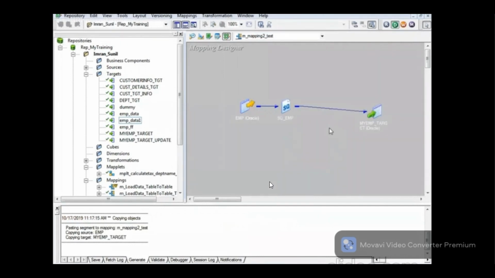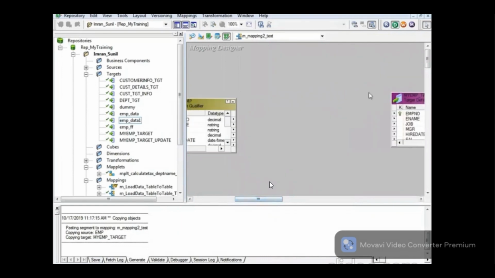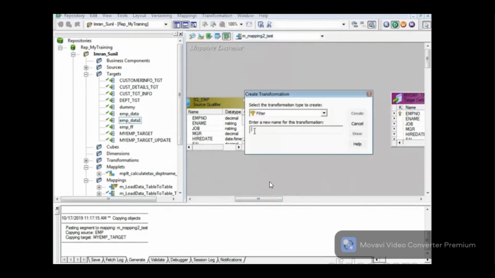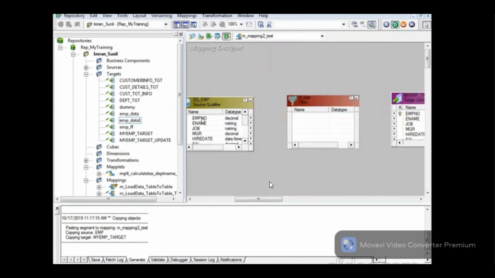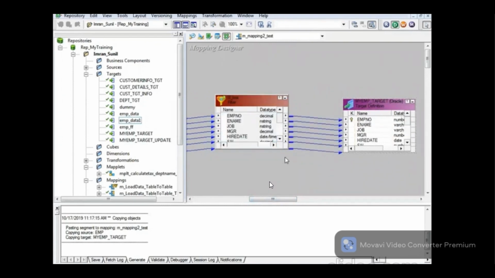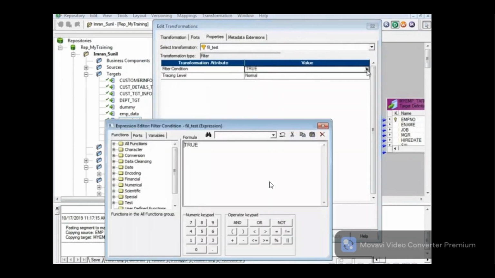But in between, one change I will make is just after my source qualifier. If there are any transformations after the source qualifier, before any other transformations, just after my source qualifier, I'll create one filter transformation. I'll move all the ports from my source qualifier to this, and from my filter to the next level of the pipeline. In my case, it is a target. If it is other mappings, there might be other transformations. And in my filter transformation, I will give the condition as false.